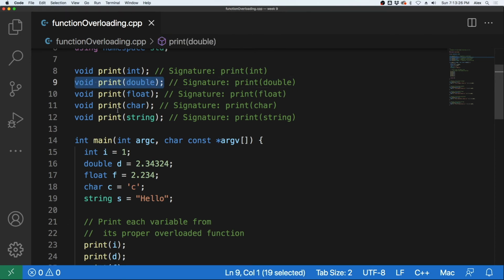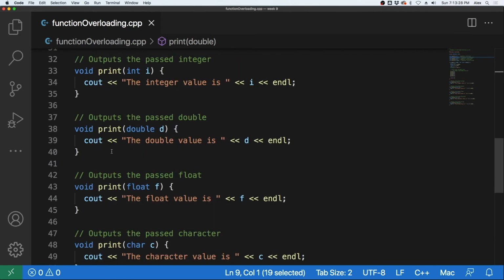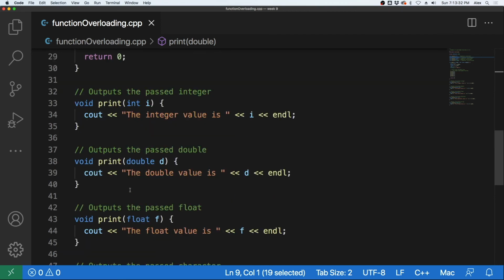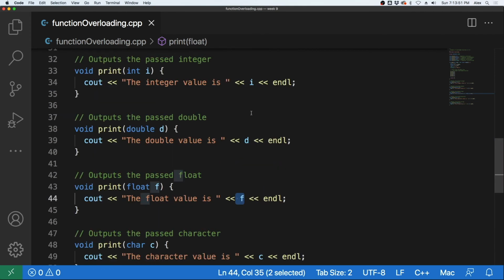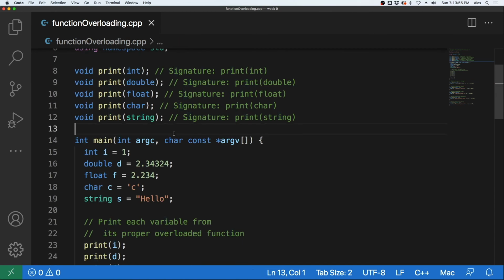And these are all defined down here, so it's going to actually be sending it to these function definitions down here. And all these function definitions simply do is output a nice little message, what the data type is, integer, double, float, or character, or string, and then outputs the data to the screen. So it just displays the data to the screen.